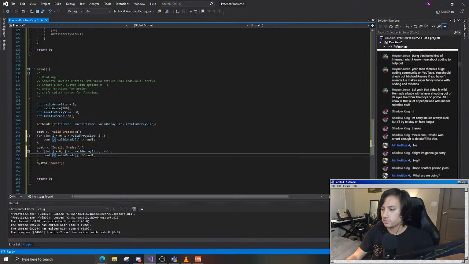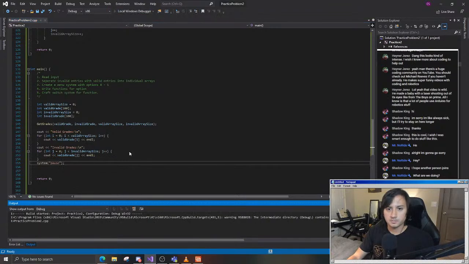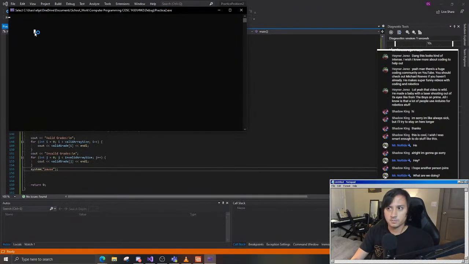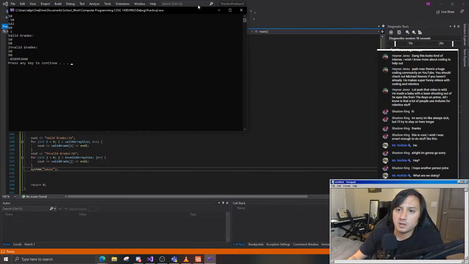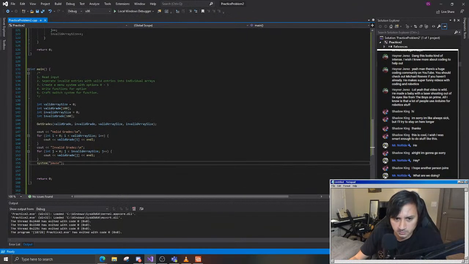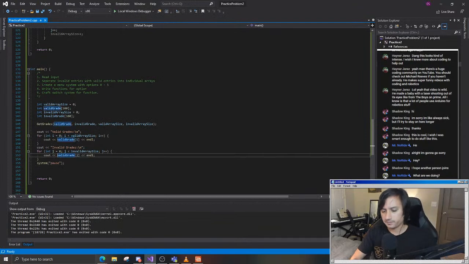My USB into the microphone's acting up. I have to fix that. Okay. Let's go ahead and run one more time. Good values of 50. Bad values of negative 50. Another bad value would be like 169, 3, and a positive value would be 90, negative 1. Valid grades, 50, 90, invalid grades, 50, 90. Naughty. Why are you doing this? Aha! Right here.